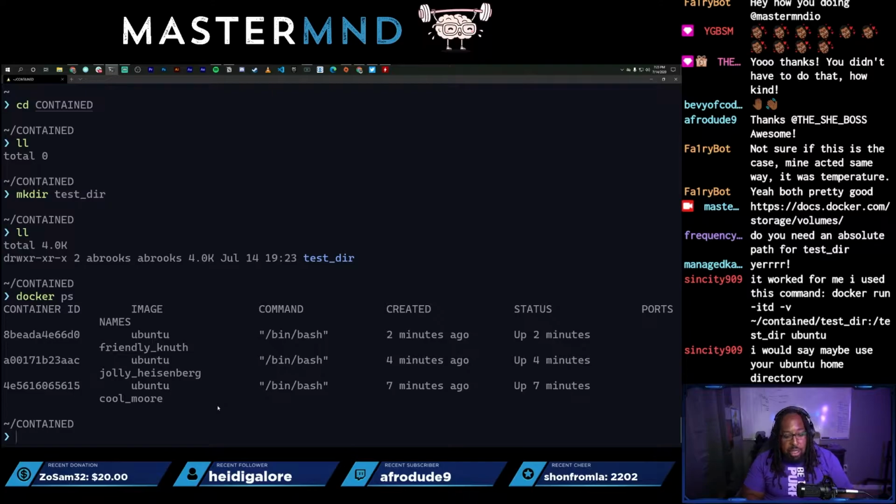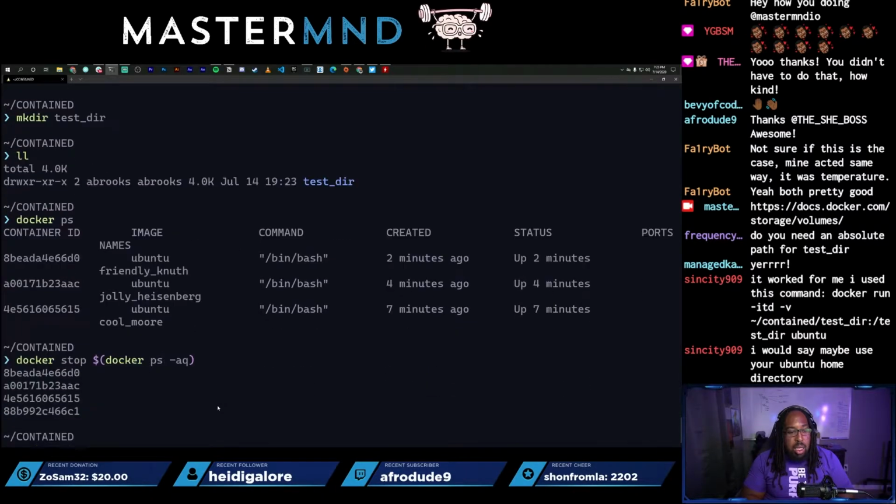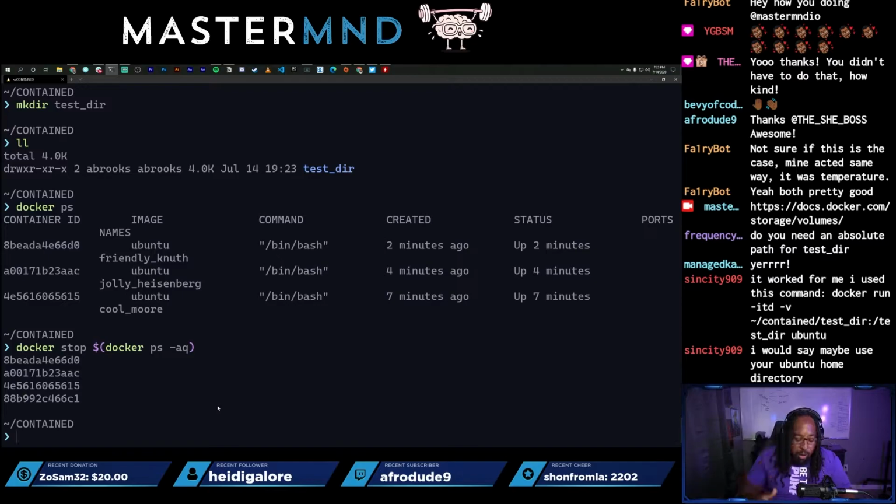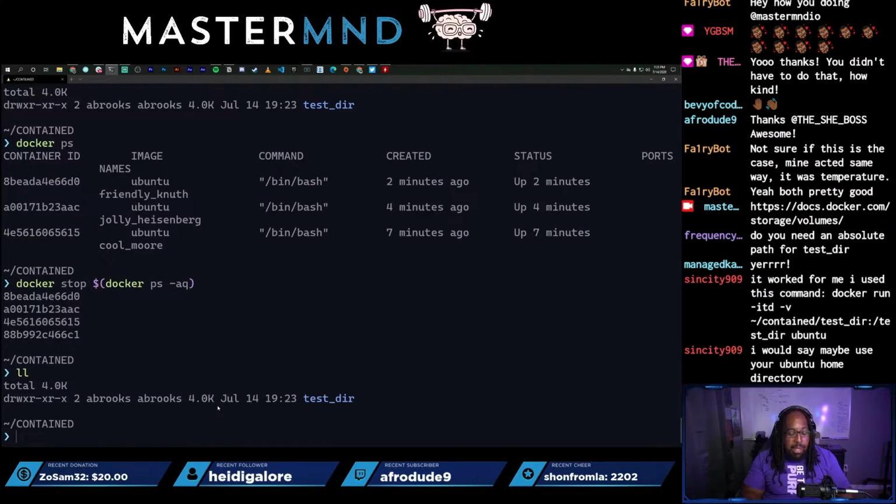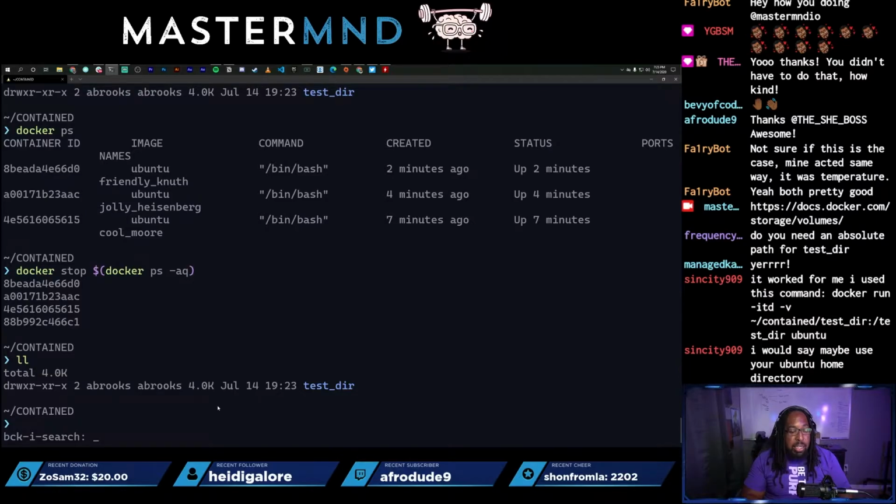I'm gonna kill these containers really quick. Docker stop. Docker PS. Docker yes. And we can leave those stopped. Okay. So now I think this might work again. So I'm just gonna run the very last run command that I ran, which is this one, and I'll just leave it at testdir.